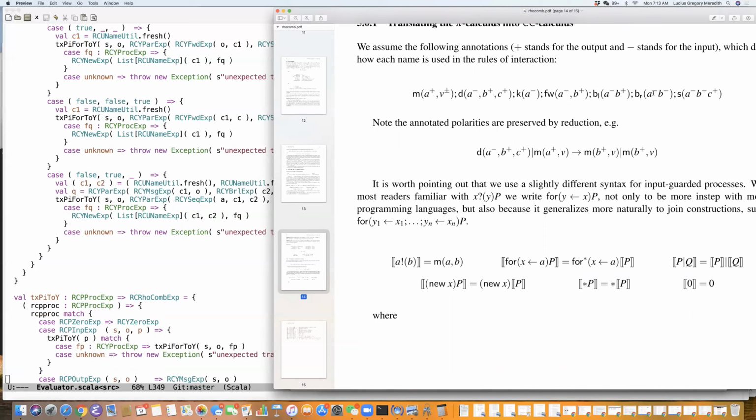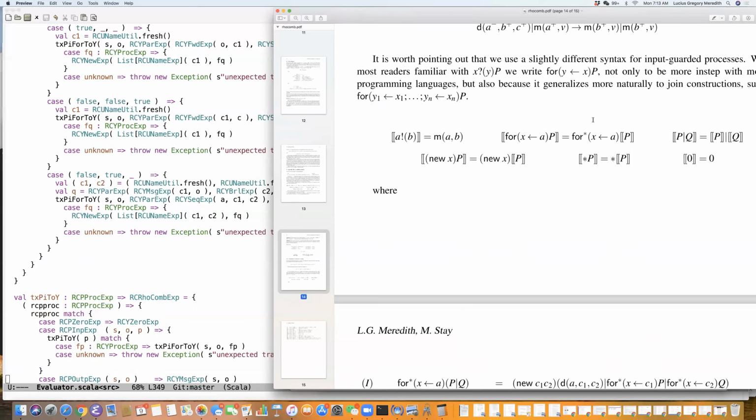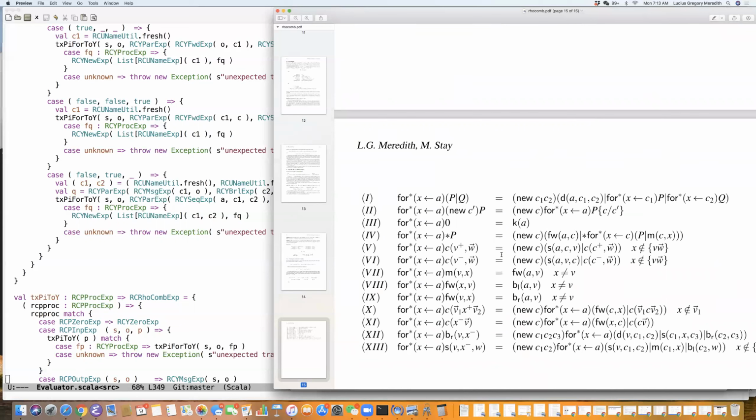Forward, sequence, both branches are negative in the first position. So that one only applies to messages. So basically, it's messages where you have no binding on the input or the output. That's what this side condition is. No binding for messages.